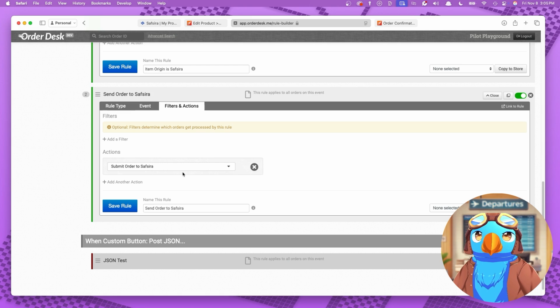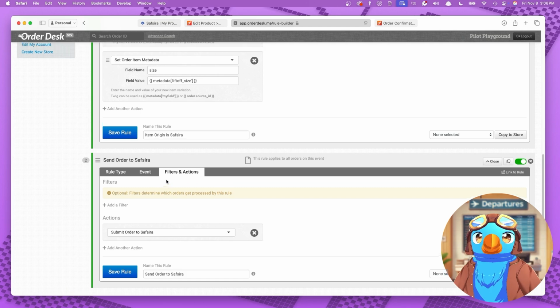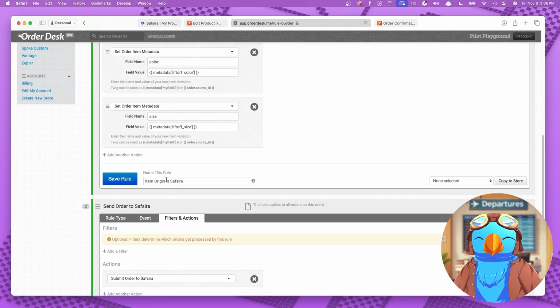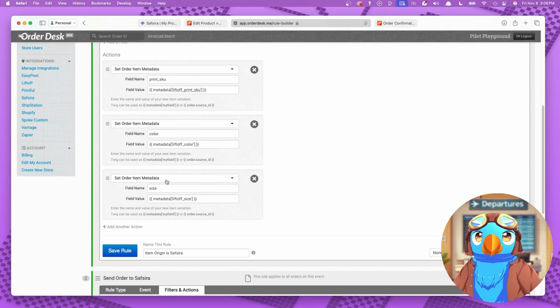And the way that works is the action is set simply to submit order to Safsira. Now, in my environment, I have a few other rules set up that I've been testing with. But in this case, if you're just doing a store with Safsira, these are the only rules that you're going to need. And reminder, there's a link in the description to the written version of this if you want to be able to just copy and paste these values into Order Desk for yourself.